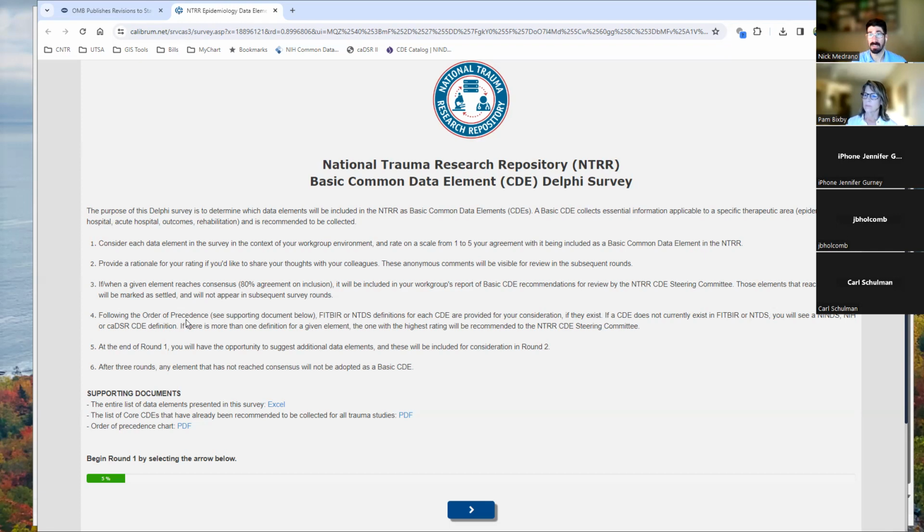We do have an order of precedence that we've shared. I'll click on that in a second regarding the definitions that are provided to you. The CDE steering committee as well as exec have looked at all the different existing sources of definitions and how we want to look at those and in what order for providing them to you. So FITBR and NTDS definitions are provided. A reminder that because this system is going to be very closely integrated with the FITBR system, that is going to be our number one source.